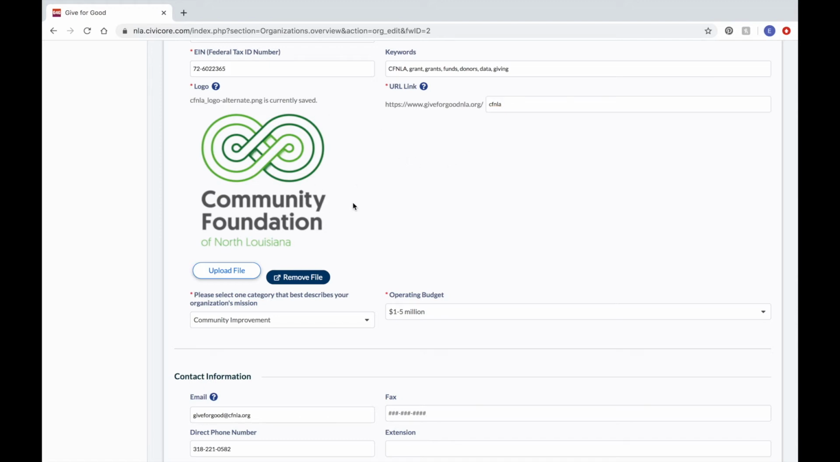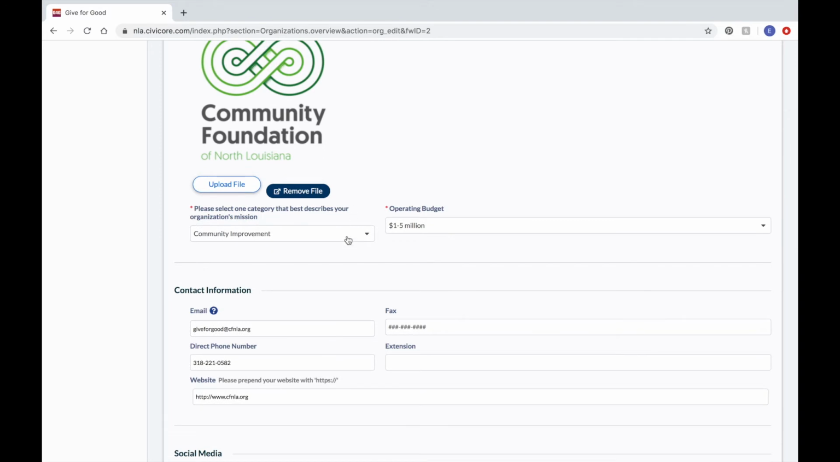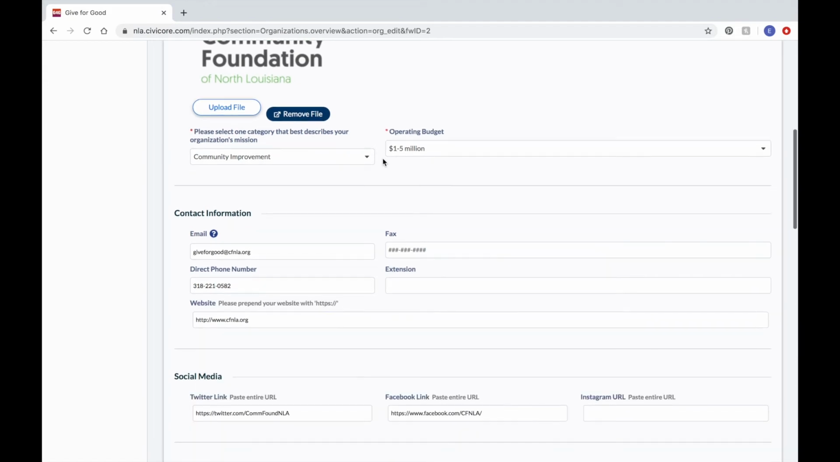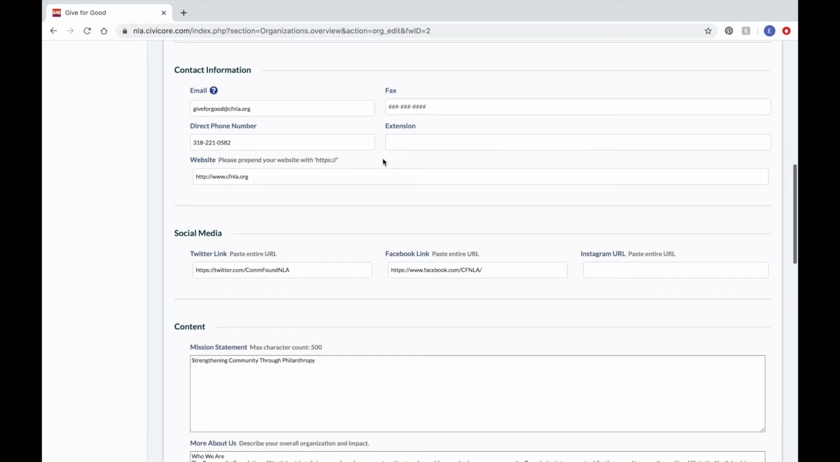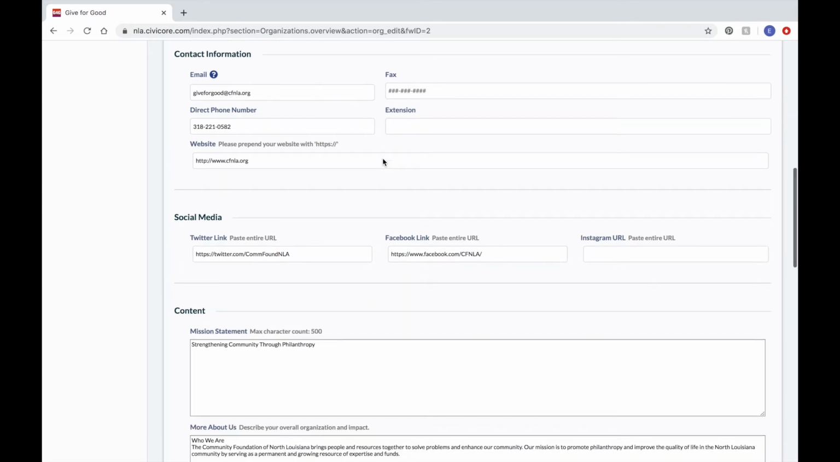You can upload your logo, you'll select your category, and then you'll also select your operating budget, which we use to break all of the organizations out into prize categories based on small, medium, and large. So we break it into 3 evenly set groups. You can update your contact information here.